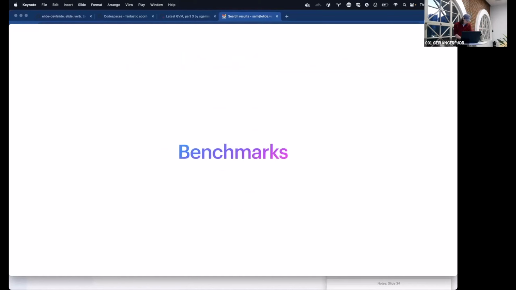Lastly, I just want to show some benchmarks, and we haven't shown these publicly yet, so it's very exciting for us. I hope you guys like them.